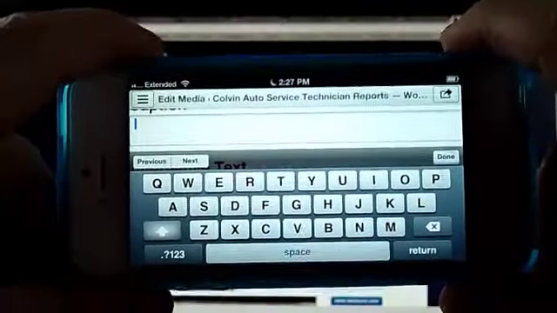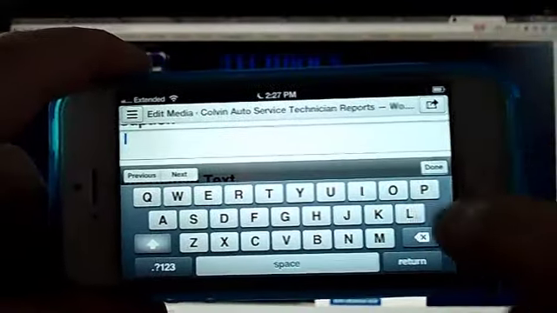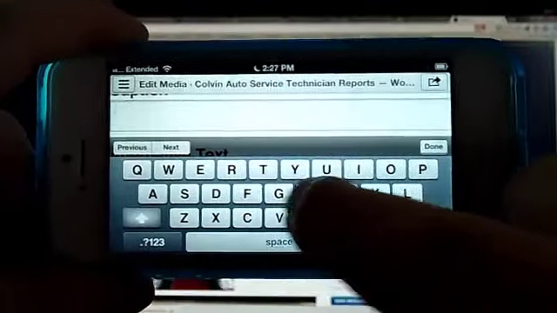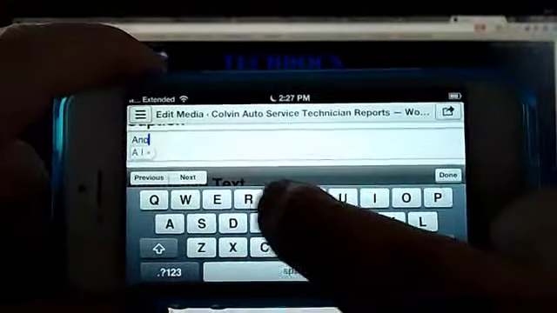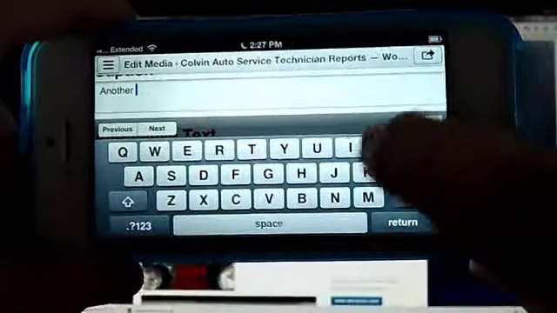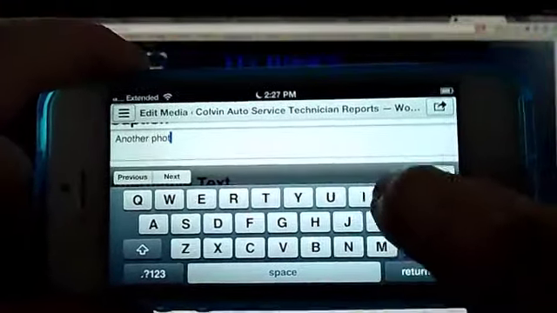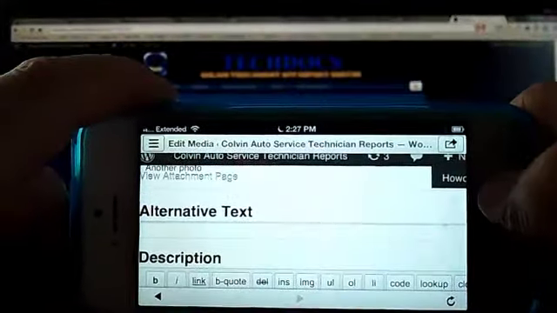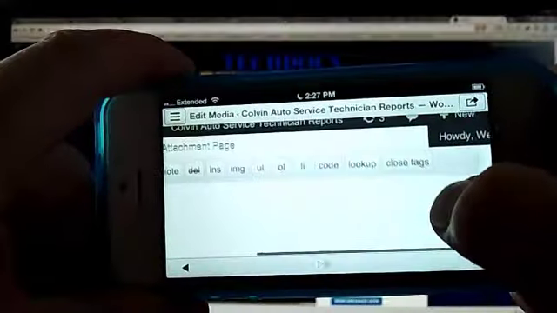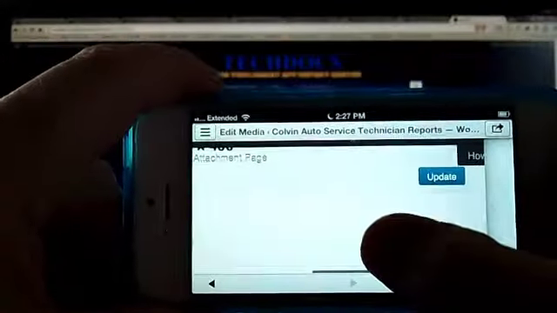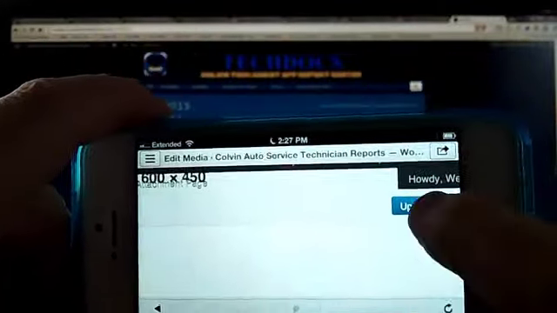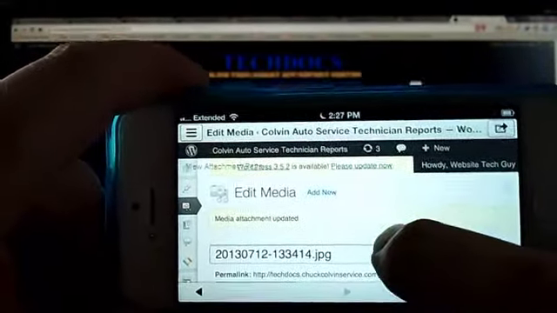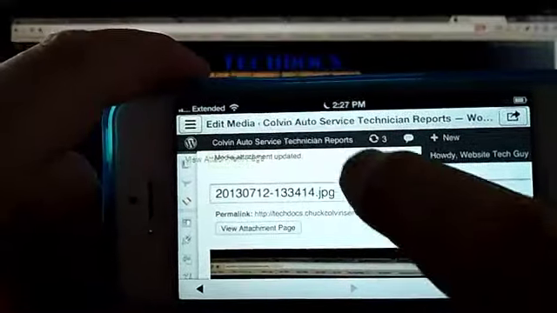However, you can change that to whatever you would like for it to say. We'll just put another photo right here. But it would be whatever message you would want to associate with this particular image. Click Done. Then go down here, and there's an update button right there, the little blue update button. Click Update. And it's updated. And now that image will have a caption associated with it.